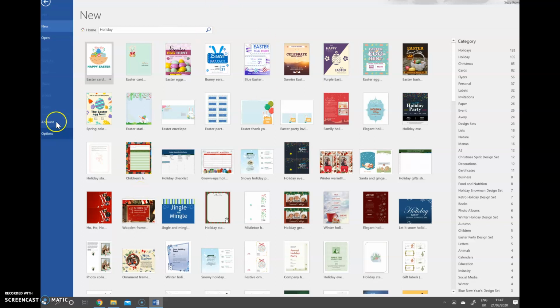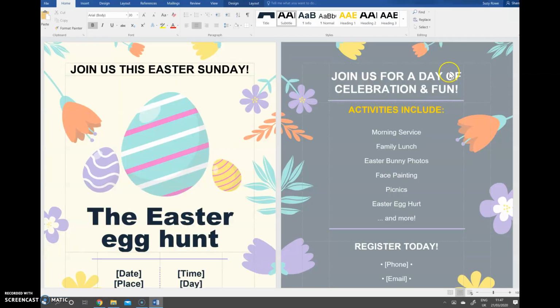As you can see here, we've got posters, there's flyers, there's loads of things. Even got an Easter egg flyer. So you can create any. It'll be just nice to see some people using their time to create a cool poster. Like it says here, join us this Easter Sunday.